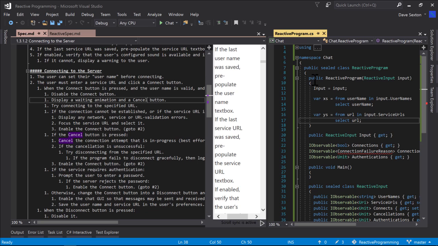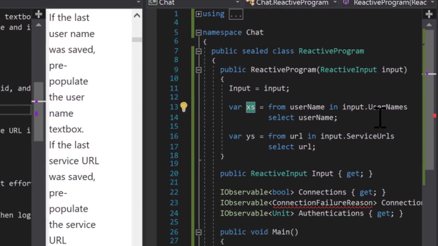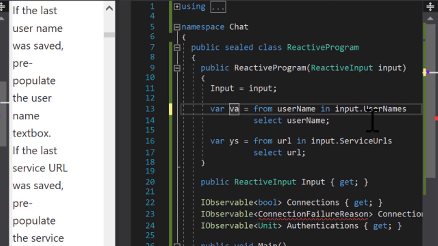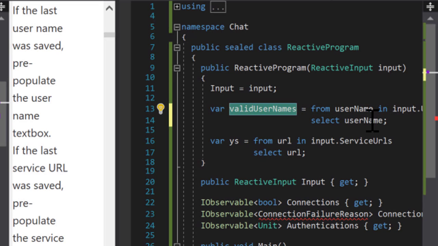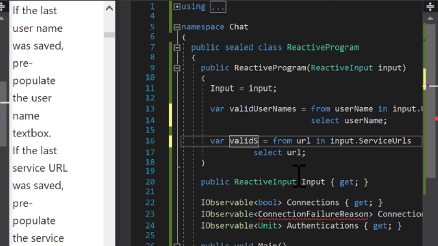So maybe what we really want, this is perhaps query number 1 for us, is not just a sequence of usernames, which are the ones that were passed in. We don't even know if they're valid. What we want is a sequence of valid usernames, right? And we're just going to have to project them into valid usernames. And then likewise, we'll want a sequence of valid service URLs, right? And we'll have to figure out how to project those as well.